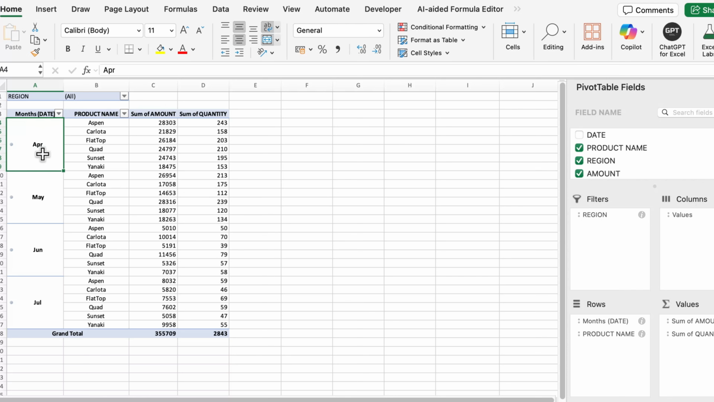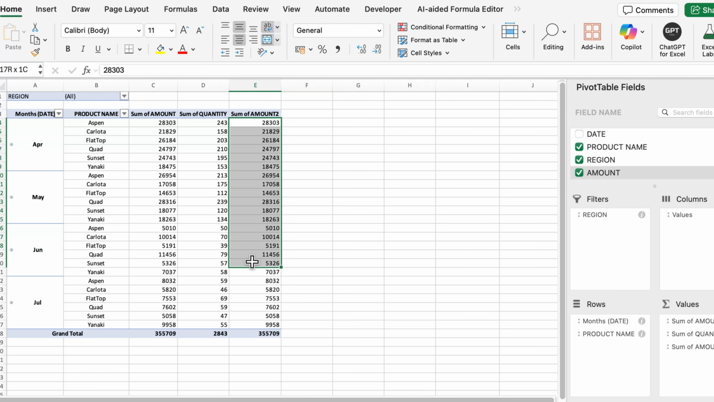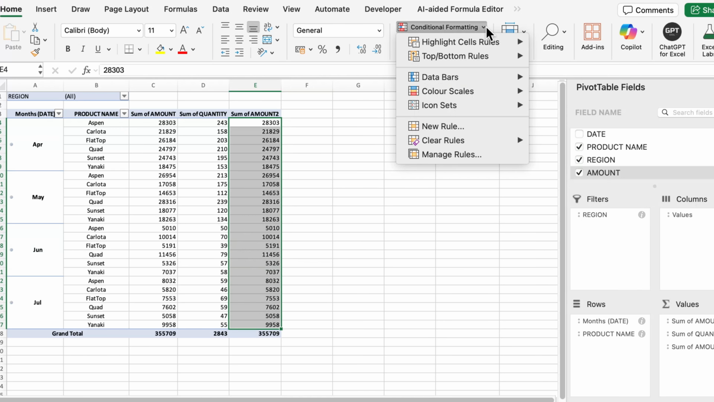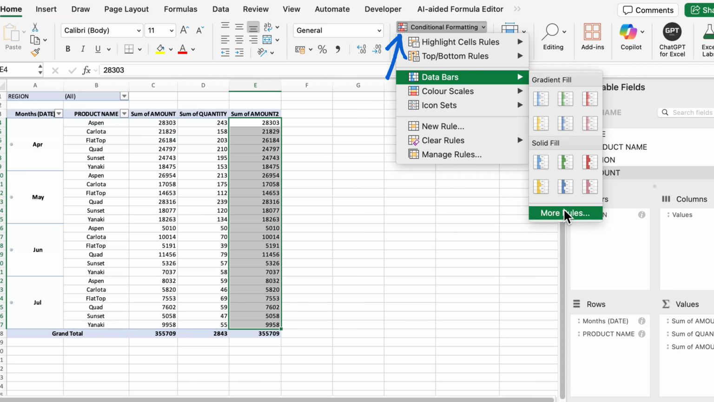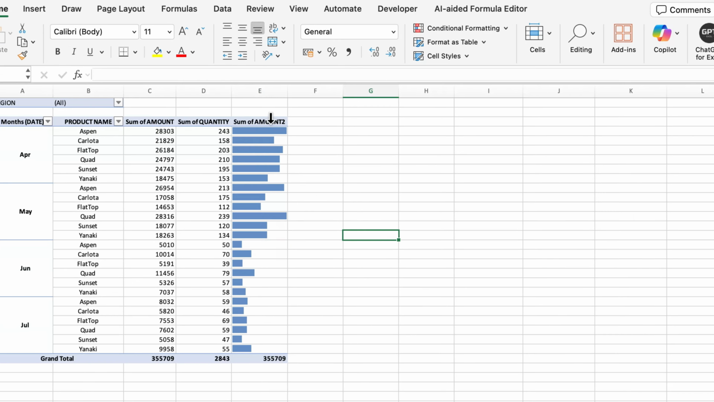Now next, for example if we want to show data bars here, for that what I will do is drag this amount column again into values. So a duplicate column for sales amount is created. Now I will select this column, go to conditional formatting, data bars, more rules. Here I will select show data bar only, because I don't want to show the duplicate amount. Okay, so you can see data bars are created here. So this way we can easily create data bars with a pivot table.